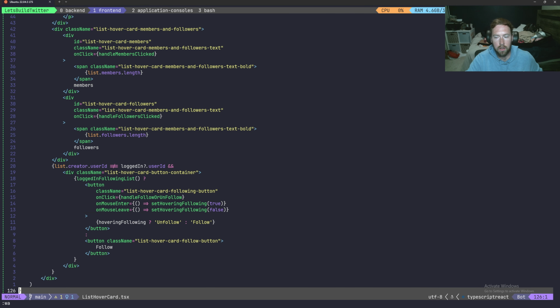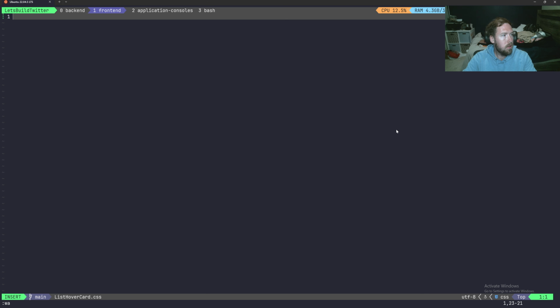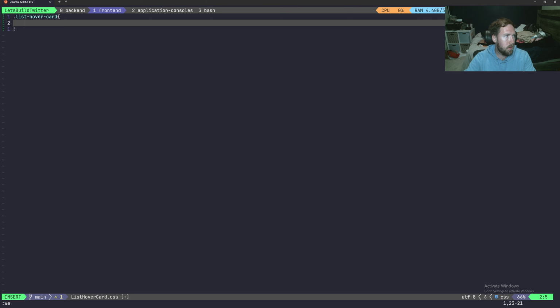And we also probably need to create a couple of different lists to test this out on. So let's hop into the CSS, try to get this styled as quickly as we can here, get it installed and see if it's working or not. Starting out inside of our ListHoverCard.css, we're going to say .list-hover-card. There's quite a bit of CSS in here.